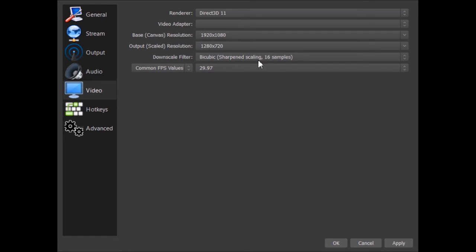But the downscale filter, put a bicubic, or if your PC can't handle that, put it to bilinear.